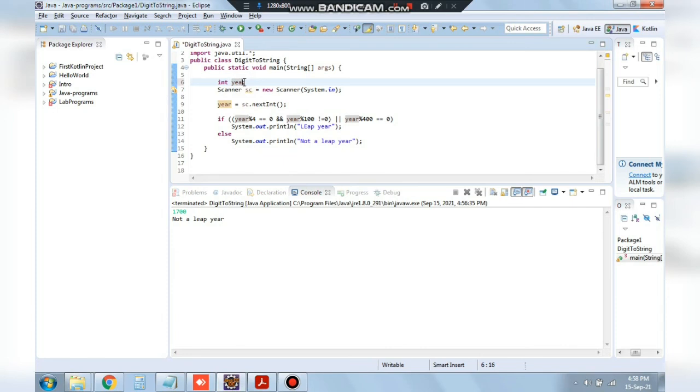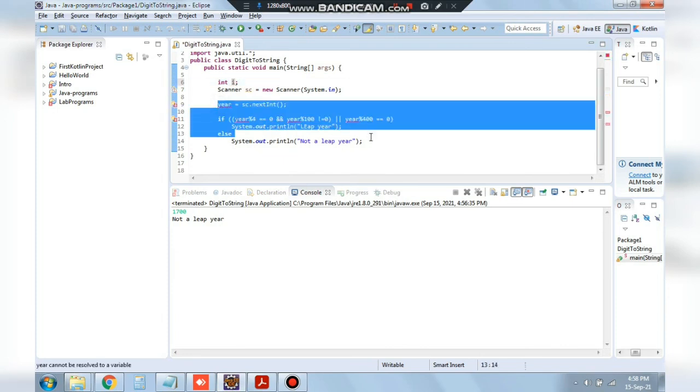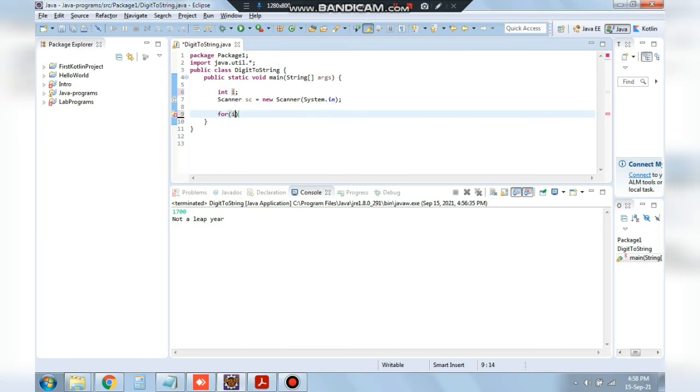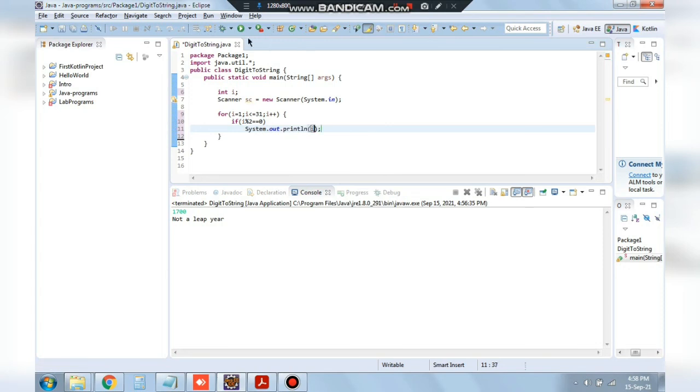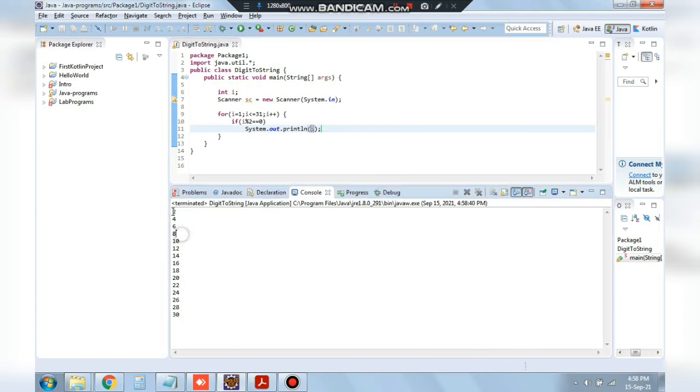So let's take int i, and we'll run a for loop with i equal to 1, i less than or equal to 31, and i plus plus. Here we will output, if i modulus 2 equal to 0, at that time print i. Okay. Let's run the program. It should output the numbers from 2 to 30. So these are the days on which Kunal can go out with his friends.